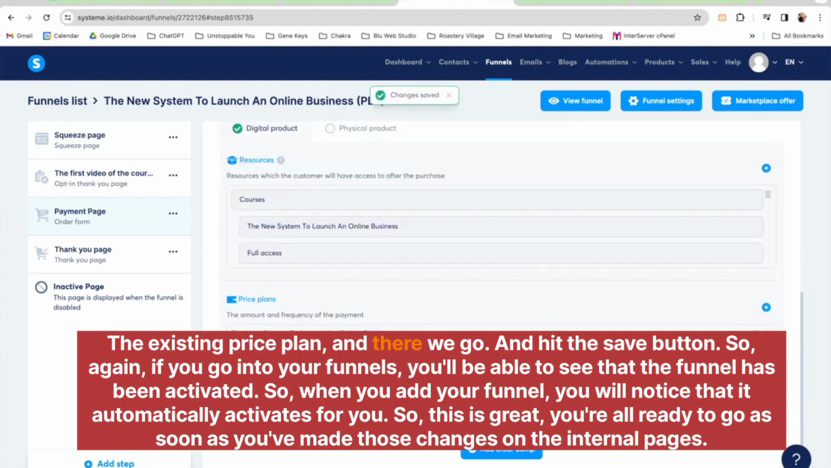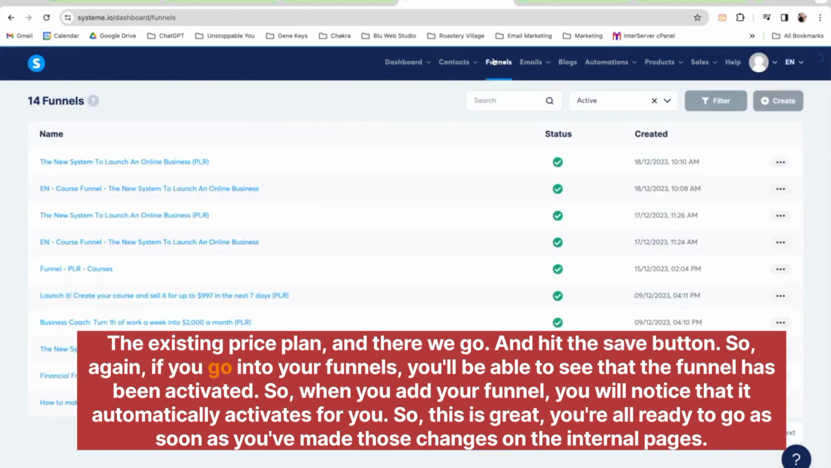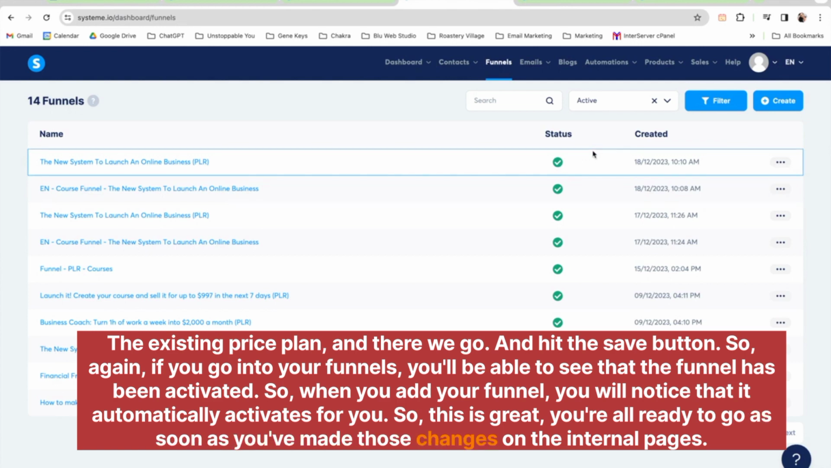The existing price plan, and there we go. They hit the save button. So again, if you are into funnel, you will be able to see the funnel has been activated. When you add your funnel, you will notice that it automatically activates for you. So this is great. You are ready to go as soon as you have made these changes on the internal pages.